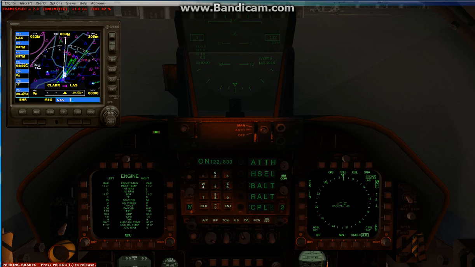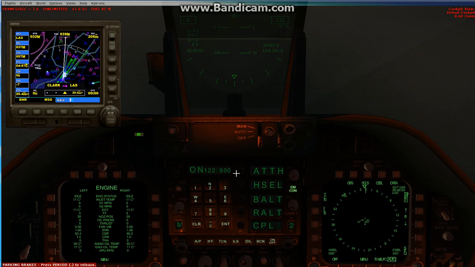Okay, this is the F-18. I'm going to show you how to set your autopilot up to follow the flight plan and also maintain your altitude, and you can also adjust your pitch angle as you climb so it can keep it out there. First off, let's do the pitch angle. The pitch angle is right here.